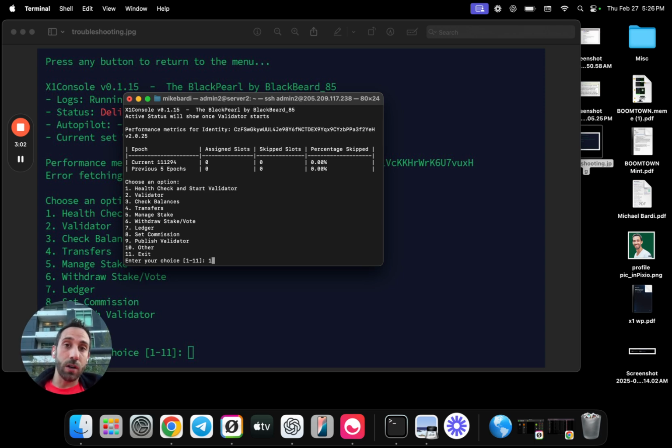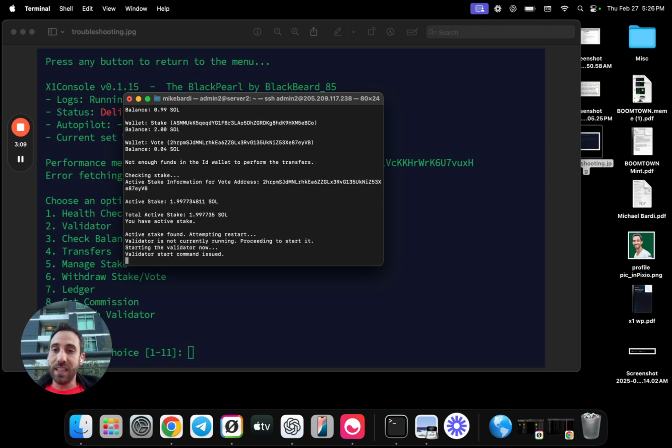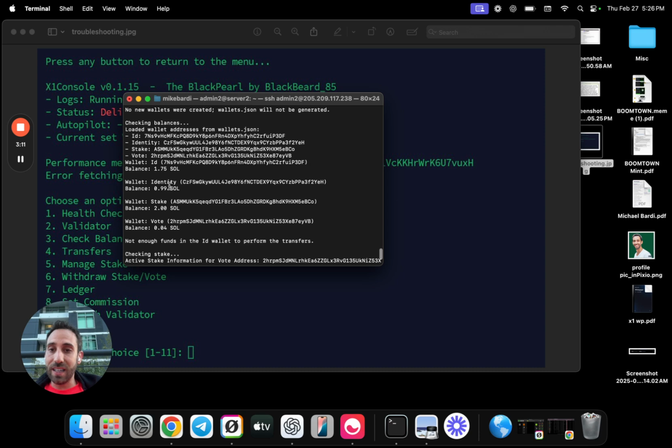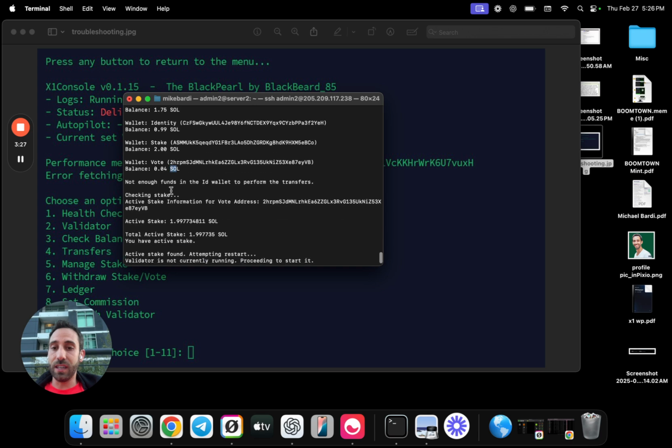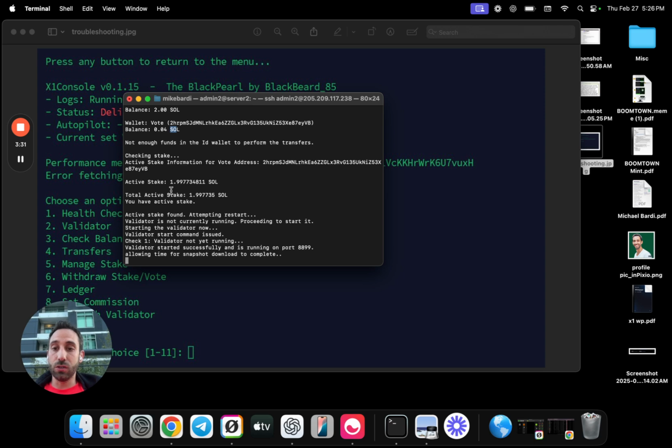Because we cleared the logs and we've removed the ledger, now we're going to go number 1, and let's see. Now, guys, real quick, as that's going, you also want to make sure you have balances in your wallets. And fortunately, with X1 console, they make it super easy to see what the balances are. And I can show you another way to do it. But as you can see, we have enough funded here. So we'll just want to make sure that those are funded, and then we'll give this some time.